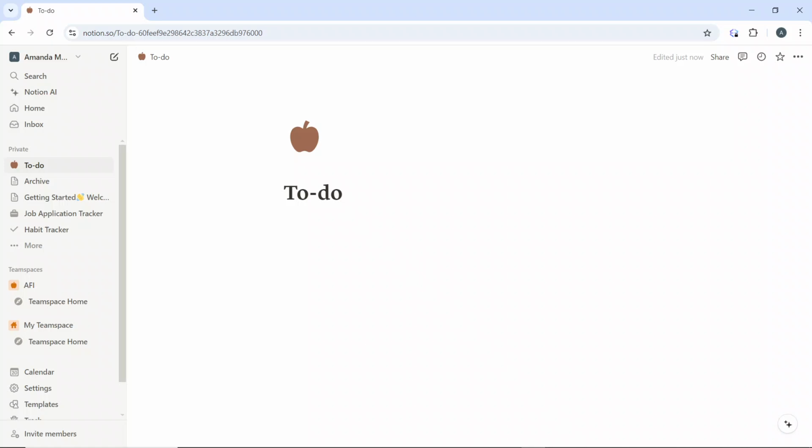Hello, in this tutorial, I'll show you how to split a page in Notion. To split a page in Notion, you can use the following methods to create a layout with multiple sections or columns. The first thing you need to do is to sign into Notion.